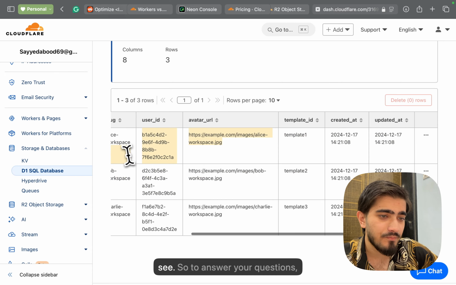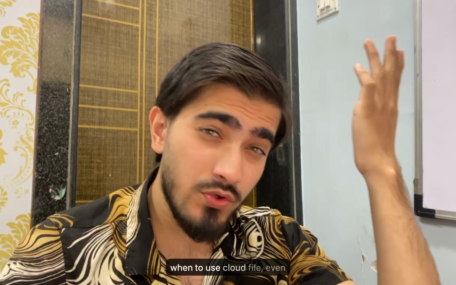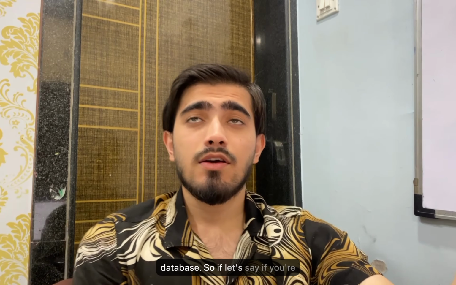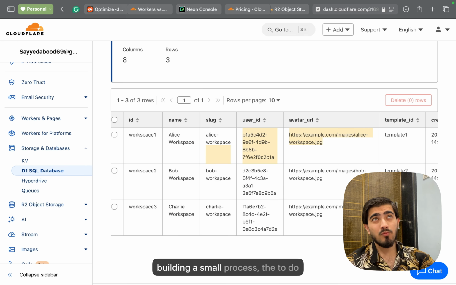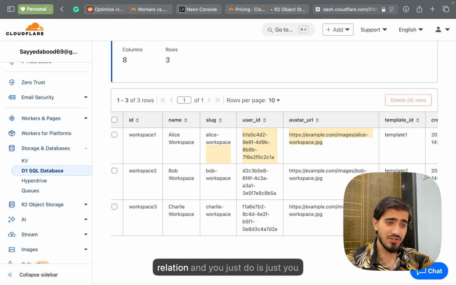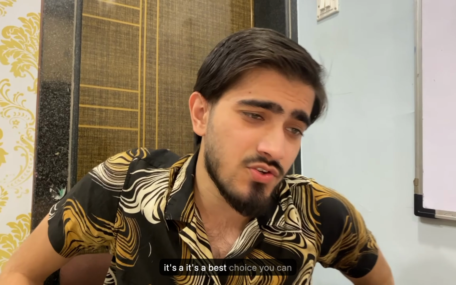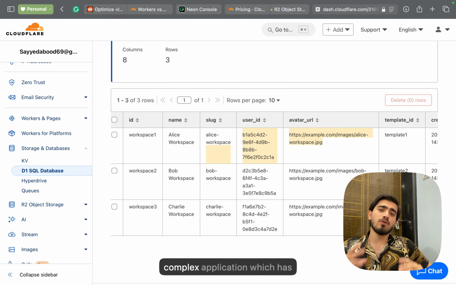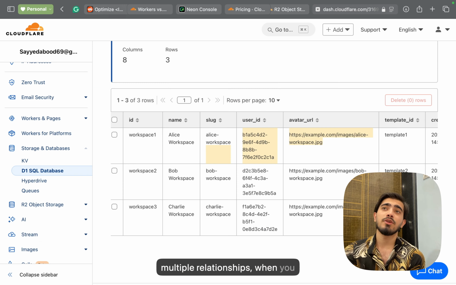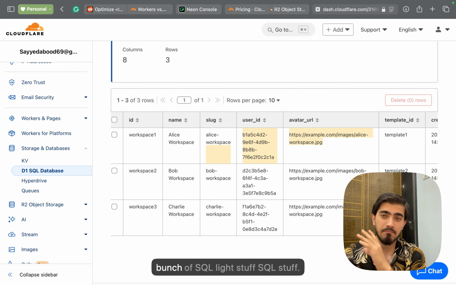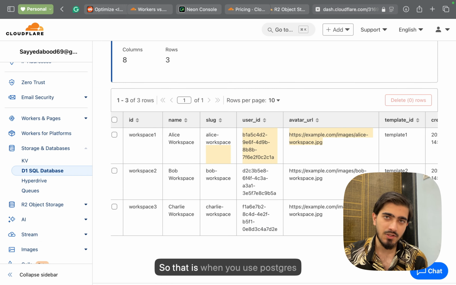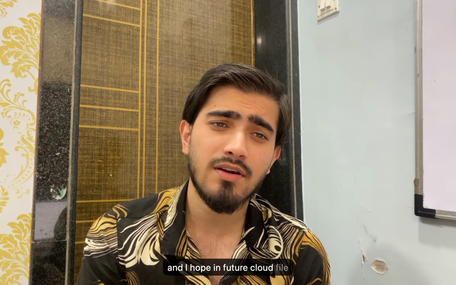So to answer your question, when to use Cloudflare D1 database. Let's say you're building a small project, a to-do app where there are no complex relations, and you want to read and write text on the database, then SQLite is the best choice you can have. And PostgreSQL is for complex applications which have multiple relationships between tables, where you need to use joins, clauses, and a bunch of SQL stuff. So that is when you use Postgres, and I hope in future Cloudflare releases their own Postgres database.